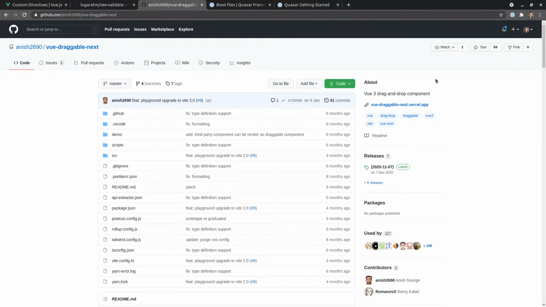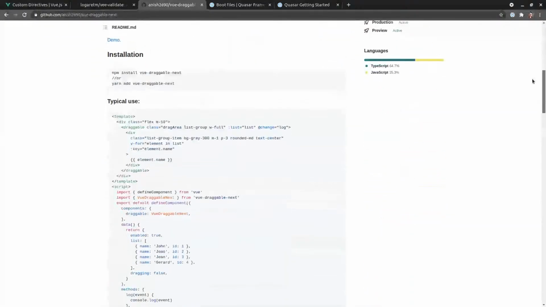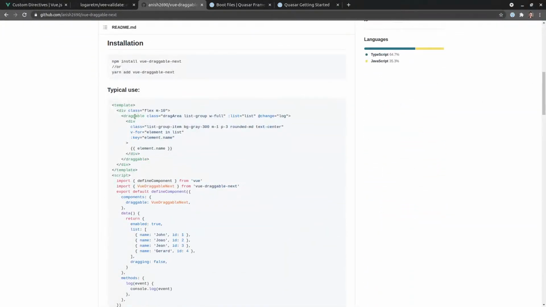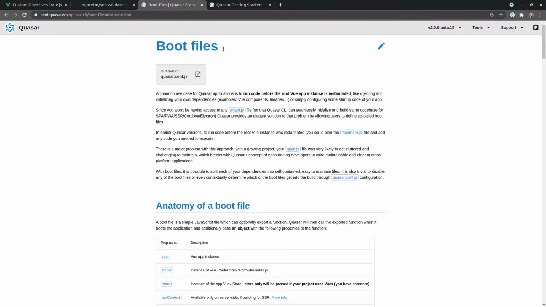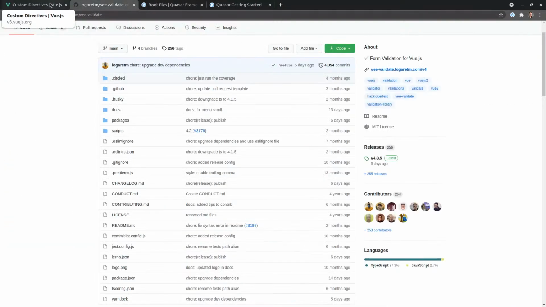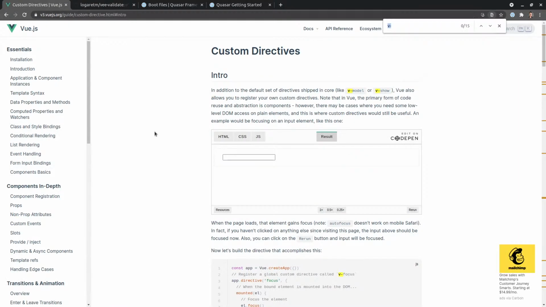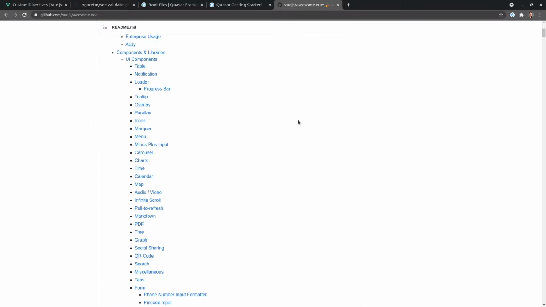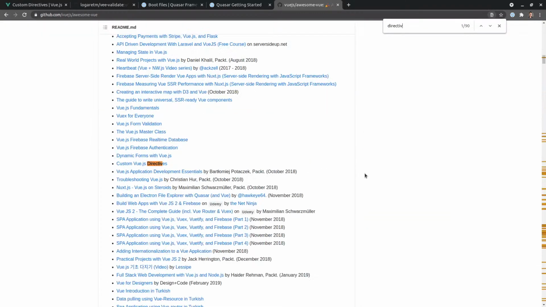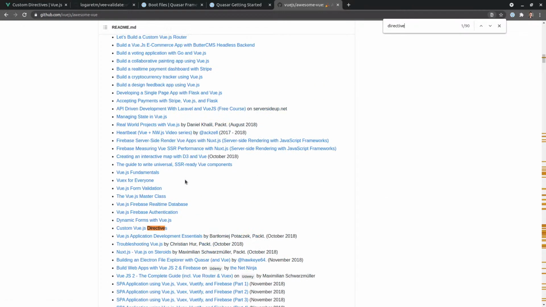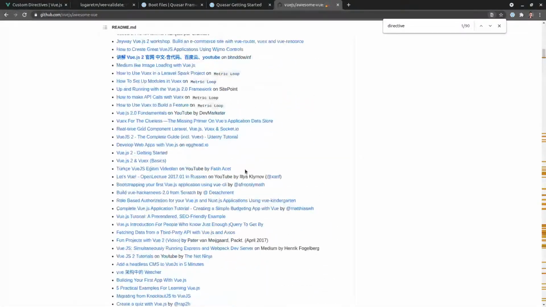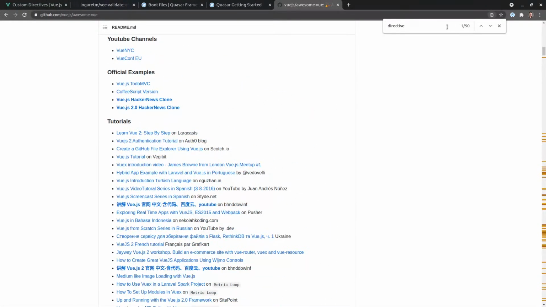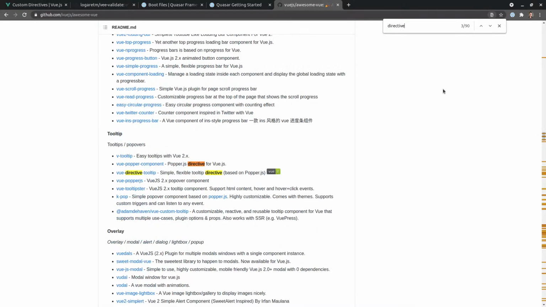So, okay, the other one I looked at was Vue Draggable. Once again, this is using a component. This is not a directive. Get rid of that. I want to see awesome Vue. There was one that resizes text, but honestly, I can't think of a good use for it. These are probably tutorials. Yeah. So let's see if we can find one. That's Vue 2.